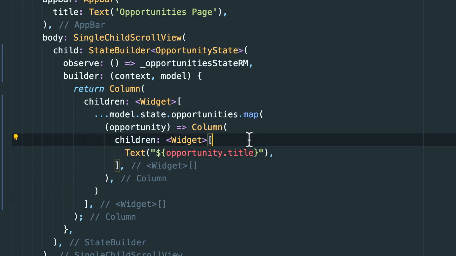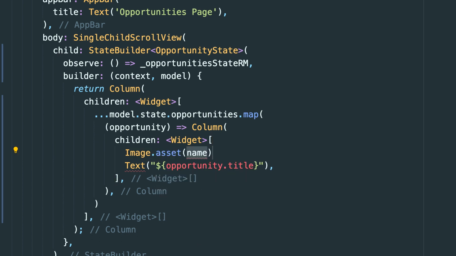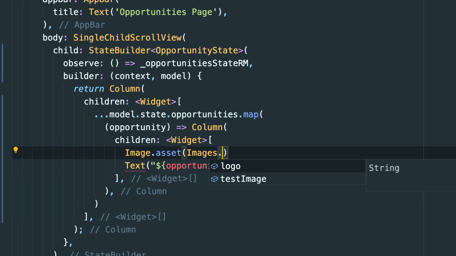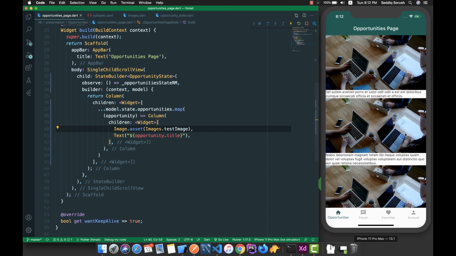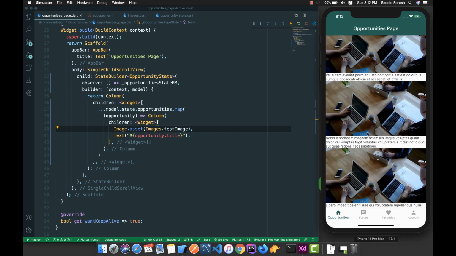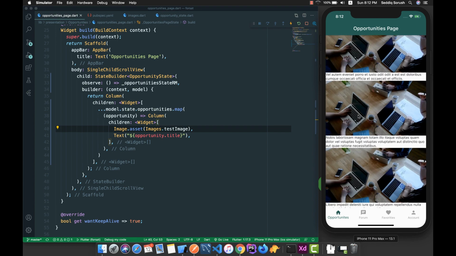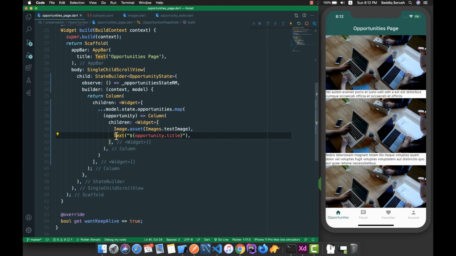First of all, I am going to put an image, and this is from asset, and here we can put the path to that asset. Suppose it is inside the assets and so on, but we just made some changes and we have this images class, and inside that we have that test image that we can use, and basically this test image is the path to that image. If I save it, you can see right now we have that single image which is just repeating here, but it is not formatted well. What I'm going to do is, first of all, wrap this text with a container.